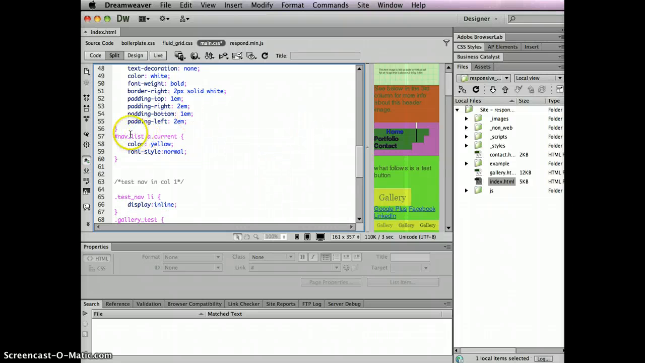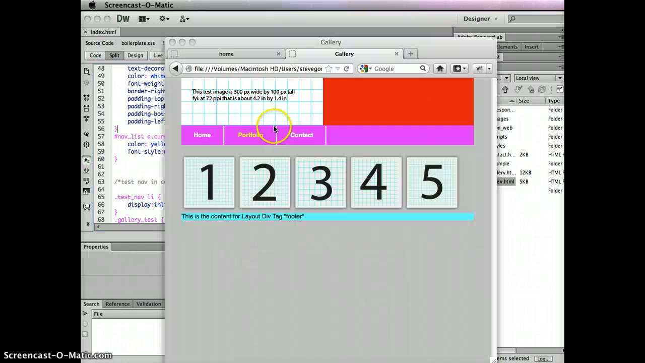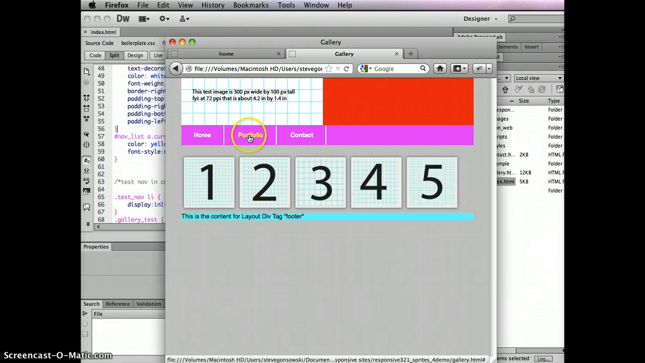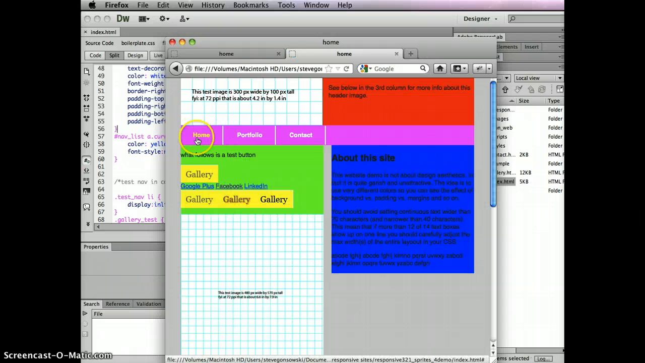Okay. And then nav list current, that's when you're on the current page and it turns it yellow. So let's just take another quick look at this before we move on. So here it is in a browser, and there's the hover turns green. This is the current one, so it's yellow. So if I click on the home, we go to the home page, that turns yellow, unclickable.